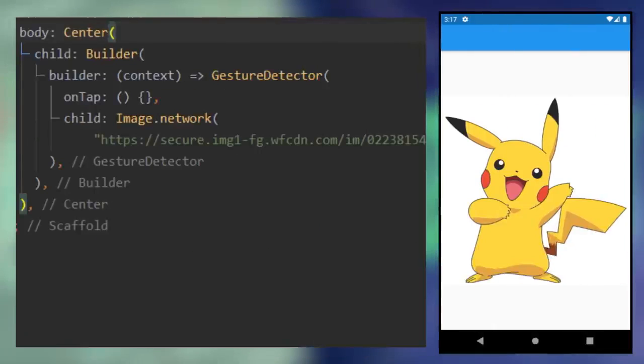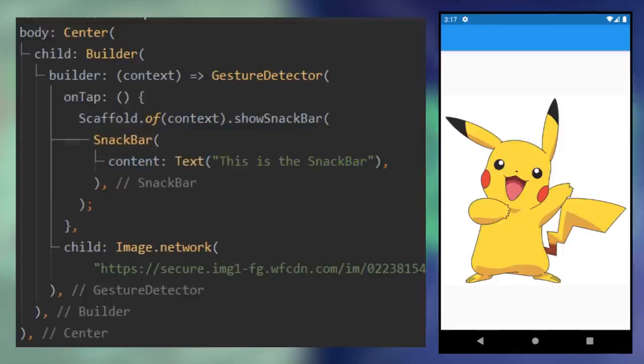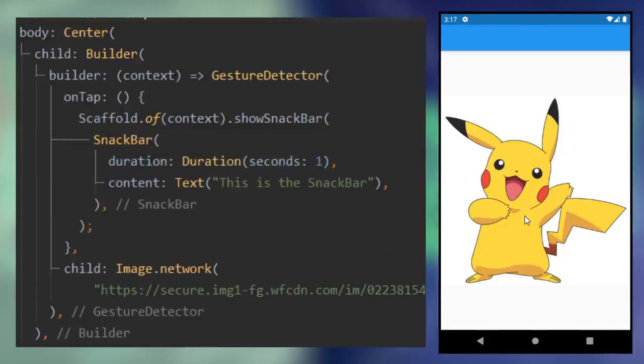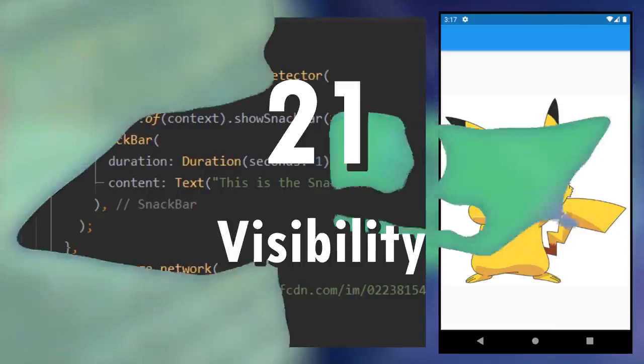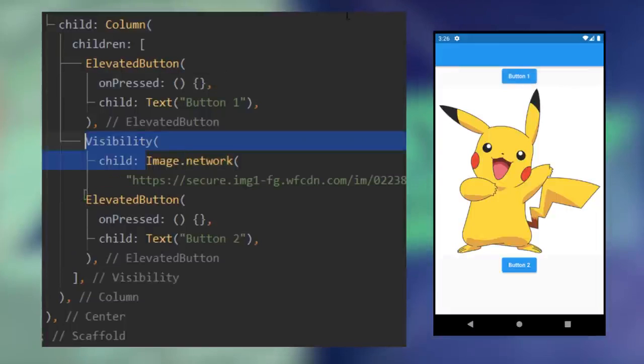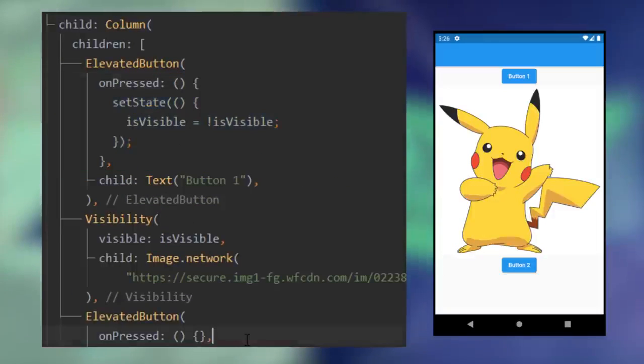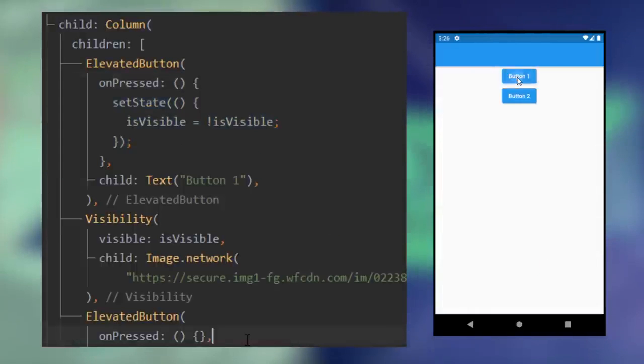22. Snack bar. It looks like this. And if you want to use it, you can use the Scaffold.of(context).showSnackBar, and you use the snack bar widget with a certain duration if you want. 21. Visibility. If you want any widget to disappear or reappear, you can wrap it with the visibility widget. You just set the visible argument, then you define true or false.